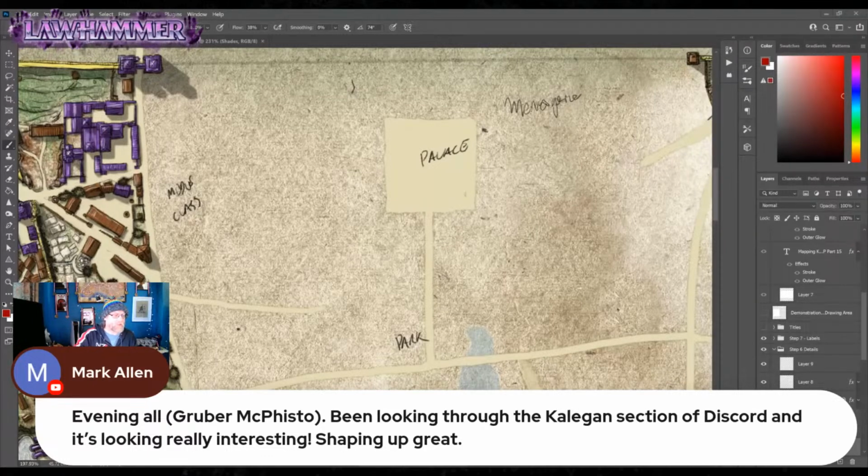Next up is Mark, who says, evening all, Grouping McFisto, indeed. Been looking through the Kalegen section of Discord, and it's looking really interesting, shaping up great. I think it is as well. And if you haven't been looking at what we're doing over on Discord, I recommend going and having a little check. Martin and Yalab have been building up all of the different locations that we've been mentioning in the streams. And we're about to go through them all.